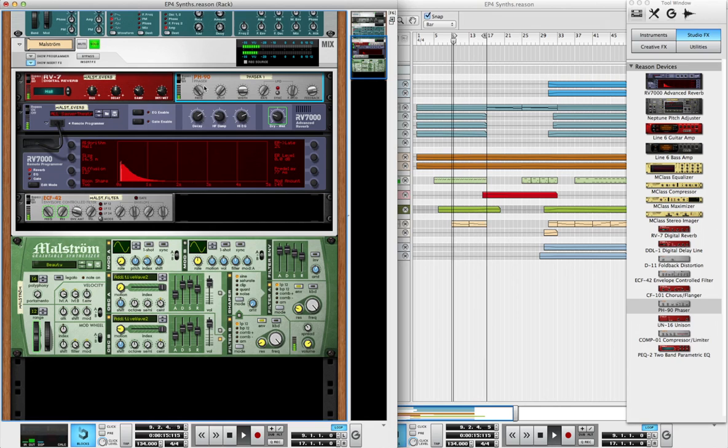Phasers work with a lot of different things. Also, they work well on crash cymbals. If you sync the rate properly, sometimes that's also a really cool effect.